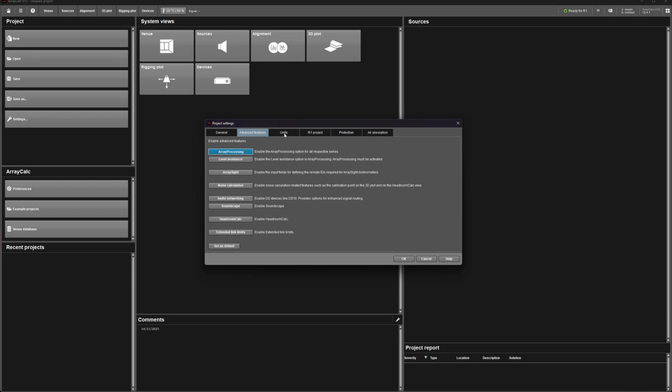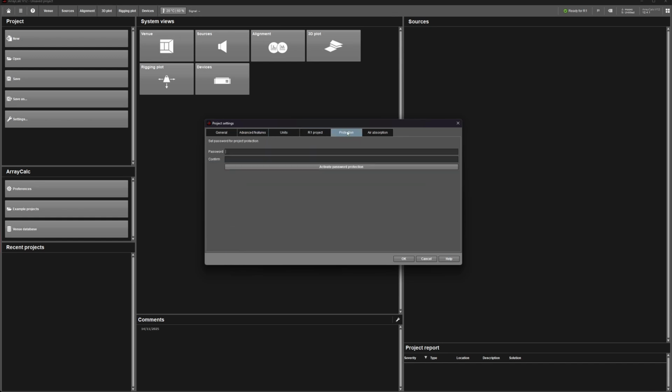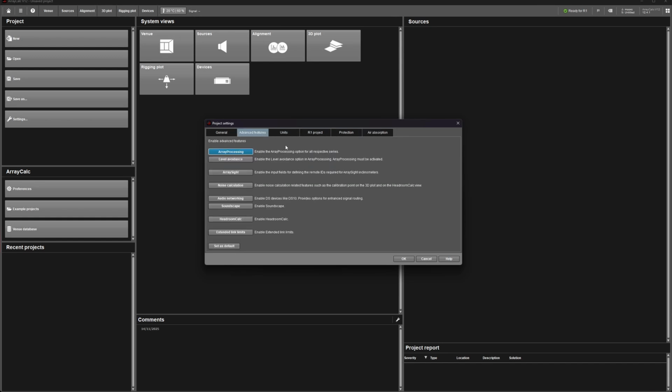And then, of course, you've got those same options for how you want to set up your project. Because, of course, different projects with different clients, or depending on your needs, you're not always going to need the same things enabled.